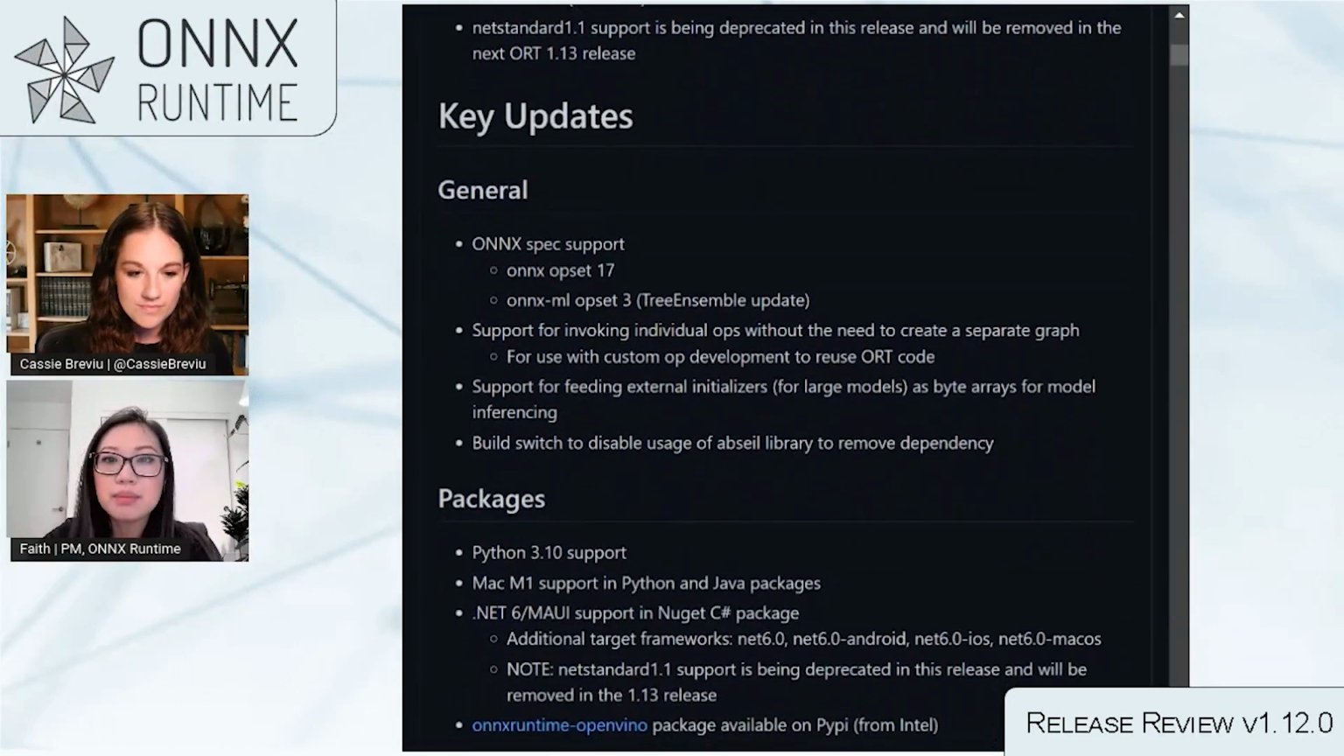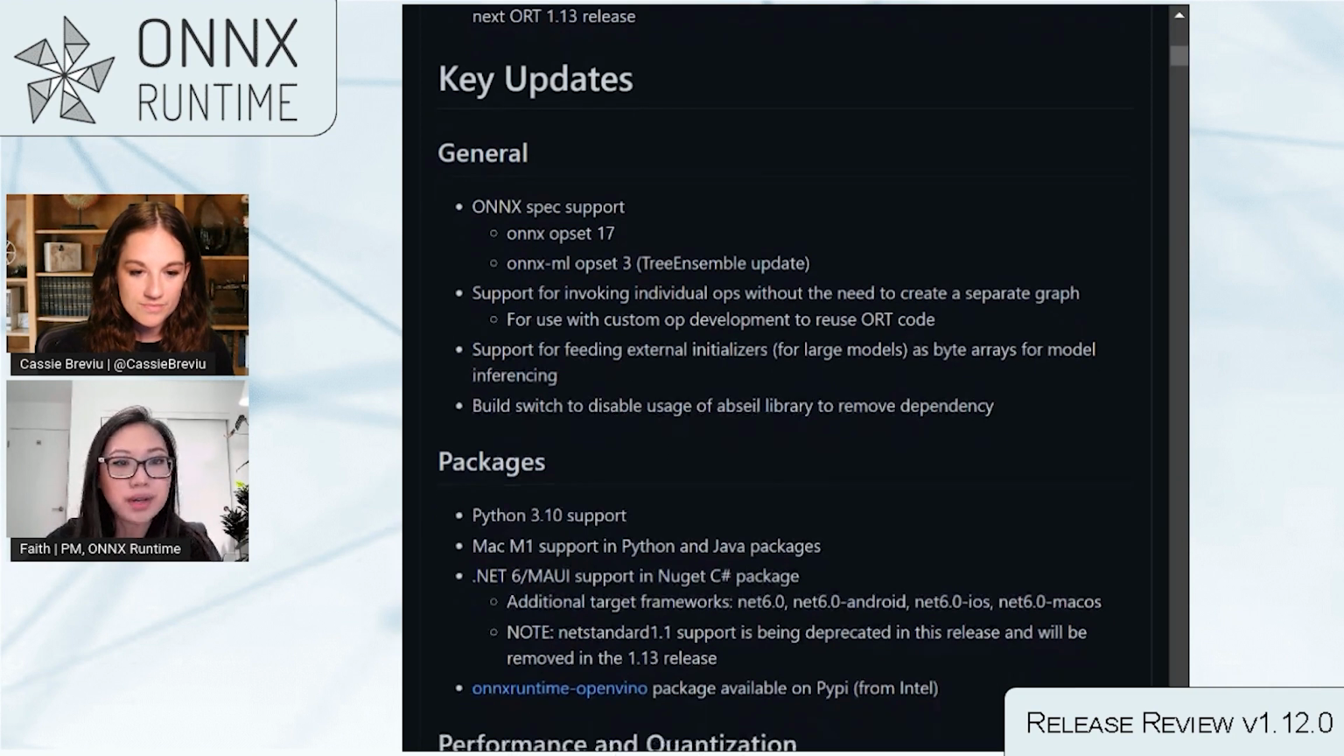In terms of key updates, generally we do try to keep up to date with the ONNX spec, and ONNX 1.12 was released in the last couple months. And so ORT is now updated to include support for ONNX opset 17, as well as ONNX ML opset 3.